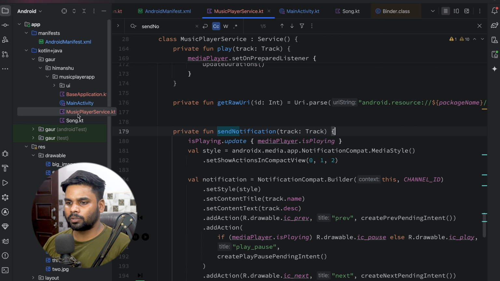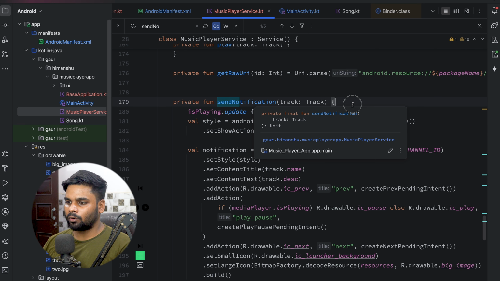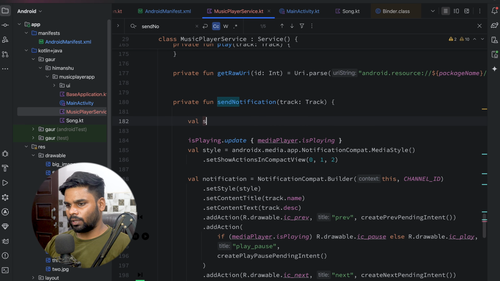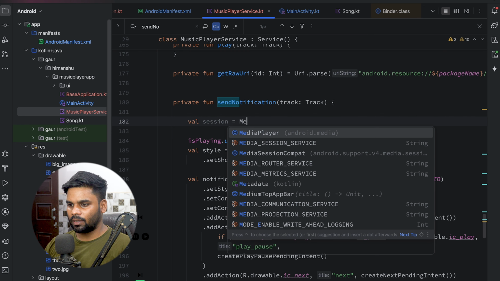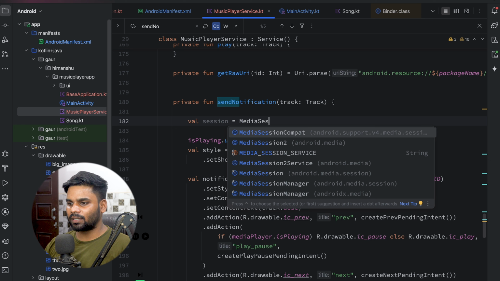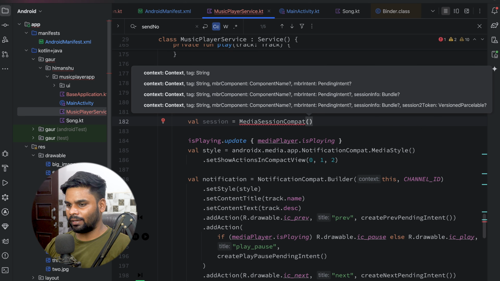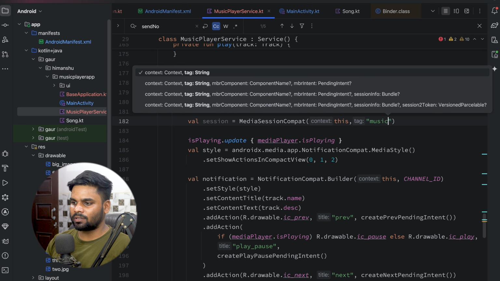Now go to your music player service. In the send notification, we have to attach one thing in our notification. So here we have to create a variable and the variable name is session. Initialize this thing with MediaSessionCompat. In this we have to mention our context and the tag. So I'm passing my context and in place of tag I'm gonna call this music.